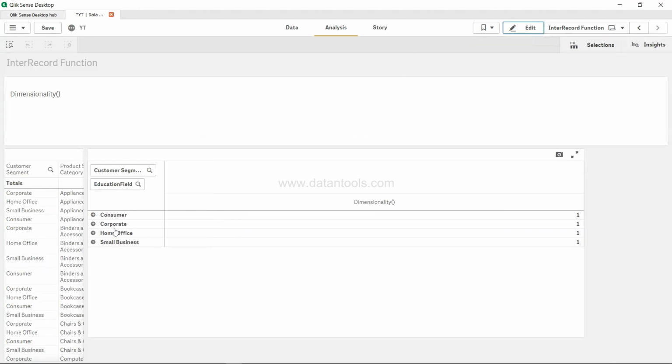So if I come to the front end and expand this, consumer, as you can see, is dimensionality 1, but this is dimensionality number 2. Now based on this information, for dimensionality 1, you can put it in an if condition or set analysis: if dimensionality is 1, then this is the expression I want, and if the dimensionality is 2, then a different expression I want. This way it will help you take control over the calculation if your calculation is dependent on the dimension that you have.